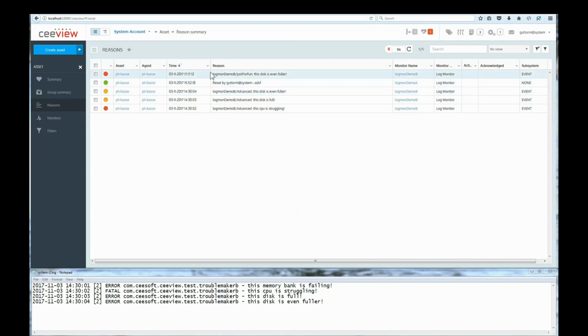And our profile Just for Fun also discovered this log record. It has a slightly different timestamp. Because we didn't create the mapping, it uses Ceeview's timestamp, when it found the log record. 17 minutes past 5 o'clock. Right, that concludes the second demonstration.